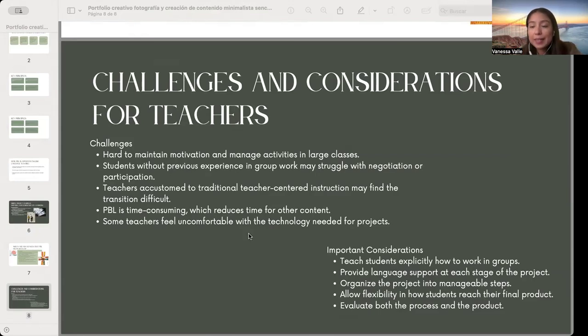So, to conclude, project-based learning is a powerful approach that promotes deeper learning, meaningful communication, and strong collaboration. Even though it presents challenges, it benefits students both academically and personally, making it a valuable method in English language teaching.